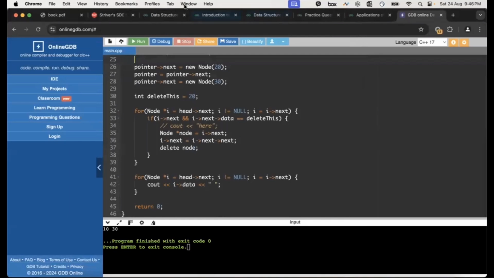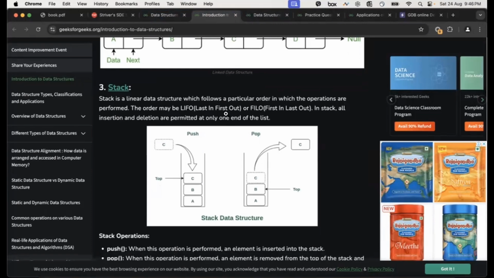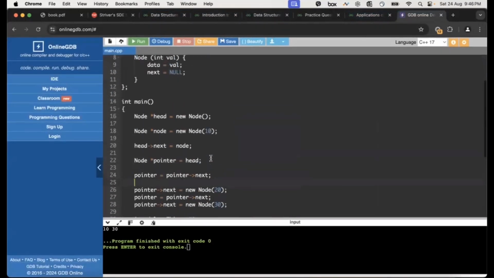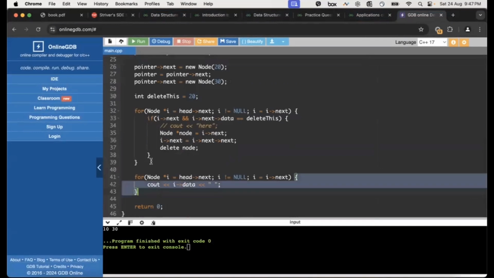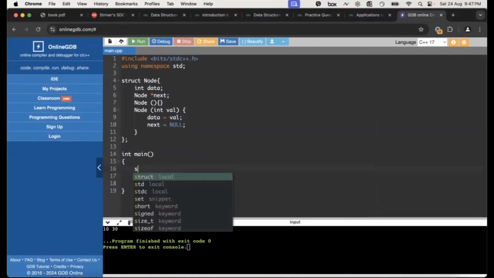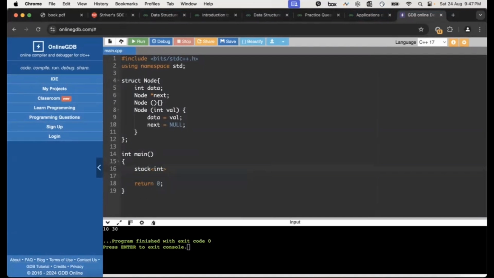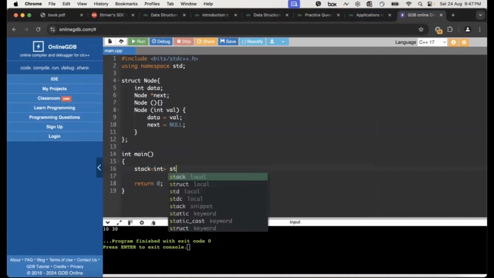So the next data structure is stack. C++ has a predefined library for stack. We'll first see that, and we'll use a linked list also to implement it. So in the C++ standard template library, there is a stack given. So we can define it like this, with any name here.